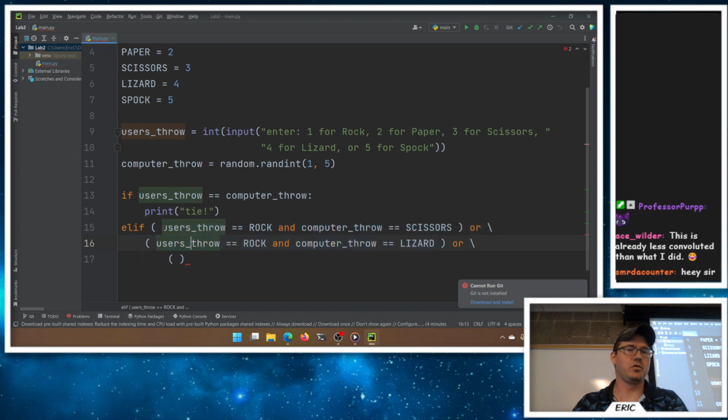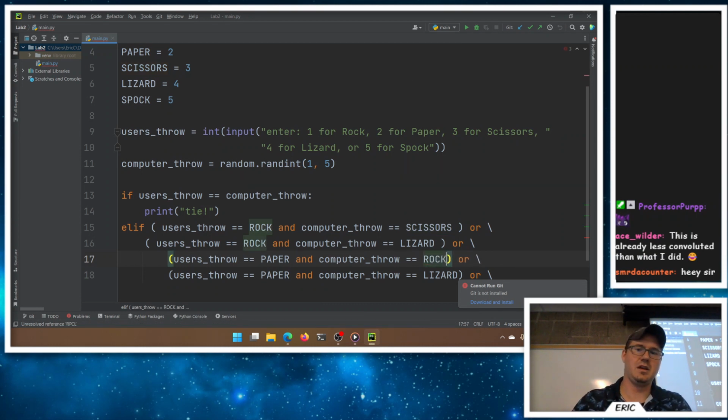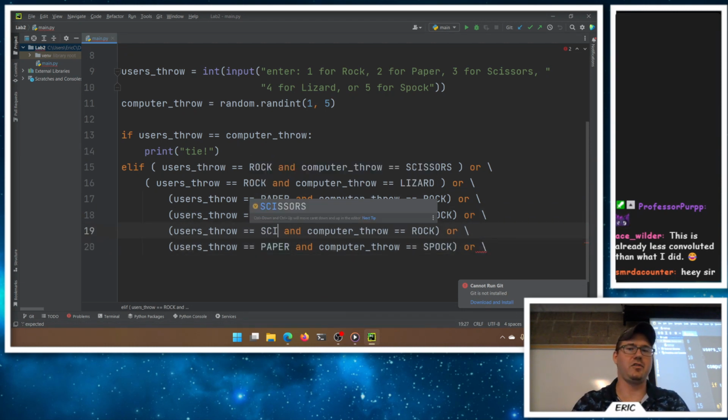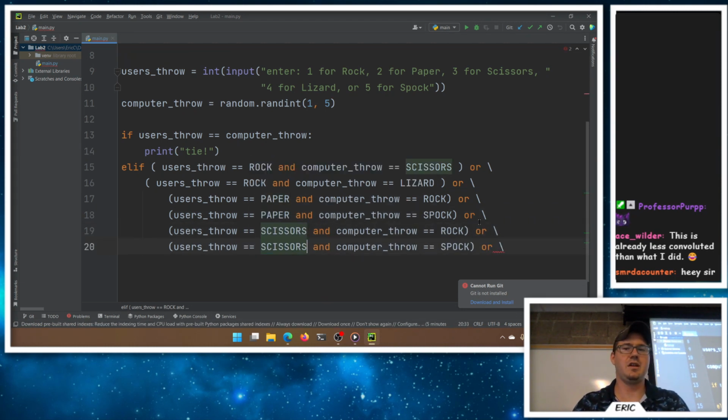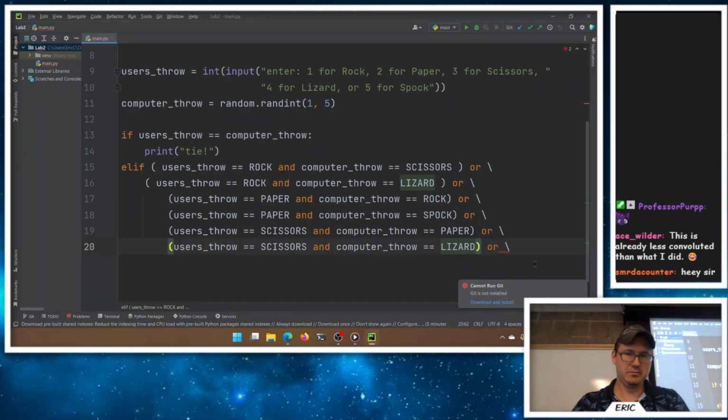Let's look at paper. If the user's throw is paper, I'm just going to copy paste this in here. If the user's throw is paper, well, paper will beat rock, and paper also beats Spock, if I remember right. It disproves Spock, I think is the saying there. So that's two ways to win with paper. Or two ways to win as scissors. If the user's throw is scissors, then scissors will beat paper, and scissors will decapitate lizard, right? Okay, that's a way to win.